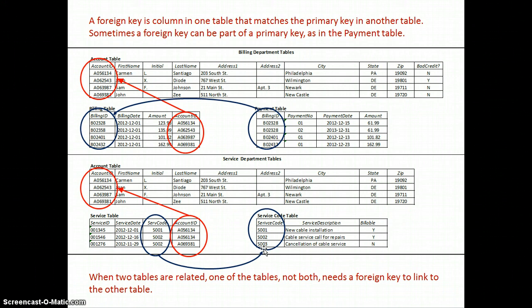When two tables are related, one of the tables, not both, needs a foreign key to link to the other table. And once again, a foreign key is a column in one table that links to the primary key in another table.